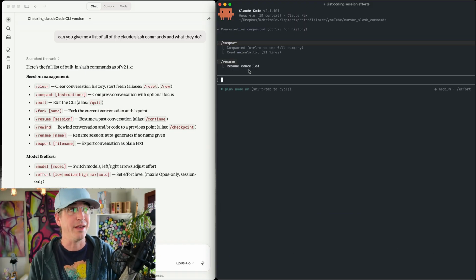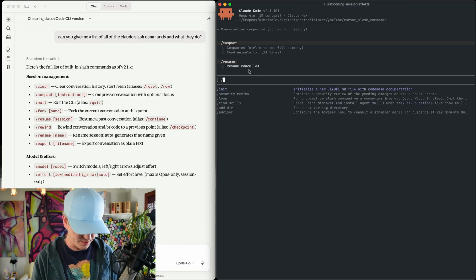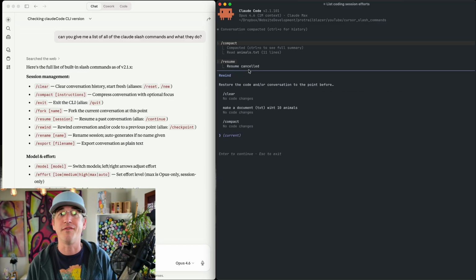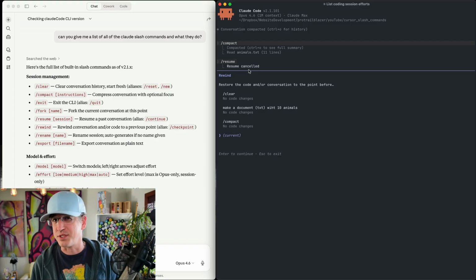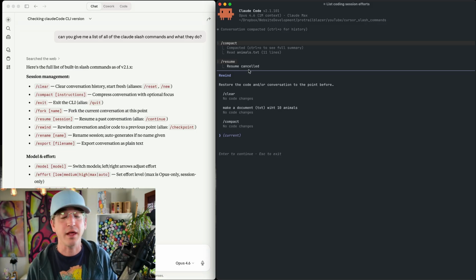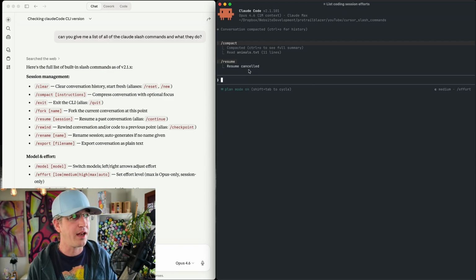Next up, we've got rename. And we've got rewind. So slash rewind, it allows you to go back in time and reload all the files. It's basically like Time Machine on Mac or something. Like you can double back to when it was a certain time in the conversation. And all the files are back to where they were. So that is rewind. Next, we've got export.